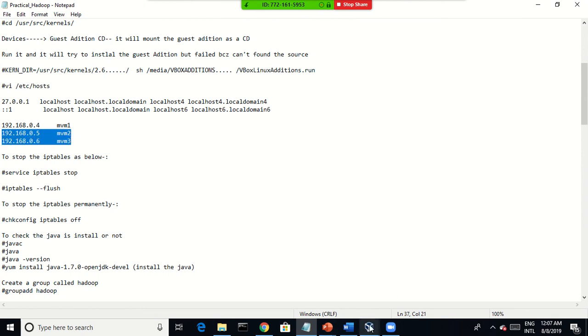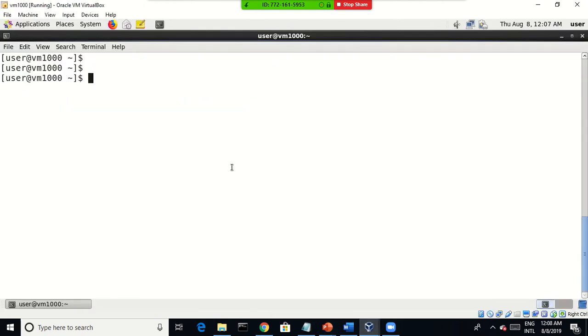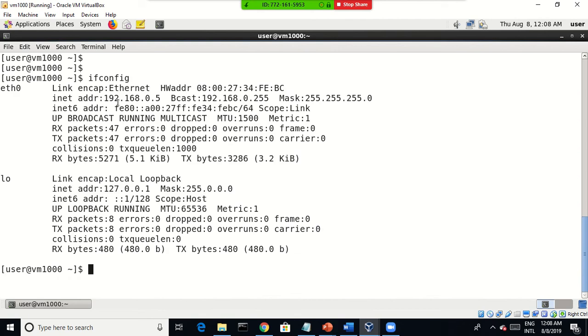Let's see what the hosts file is. First, ifconfig, the command to see the IP addresses. This is the IP, ending in 5, and the machine name is VM1000.